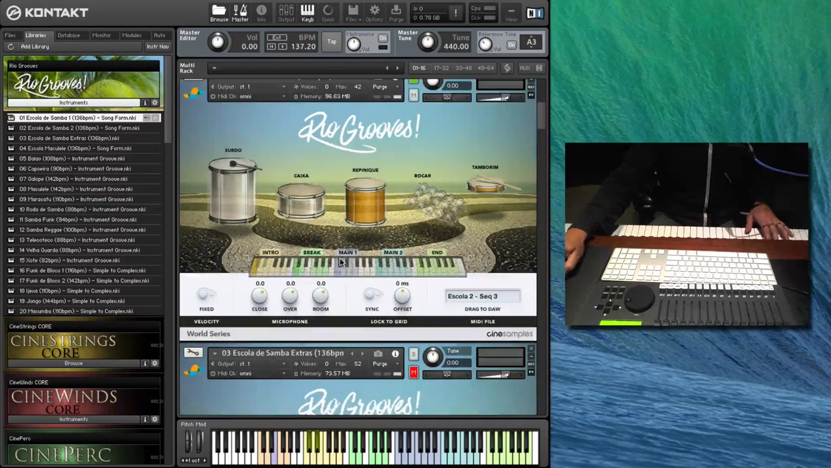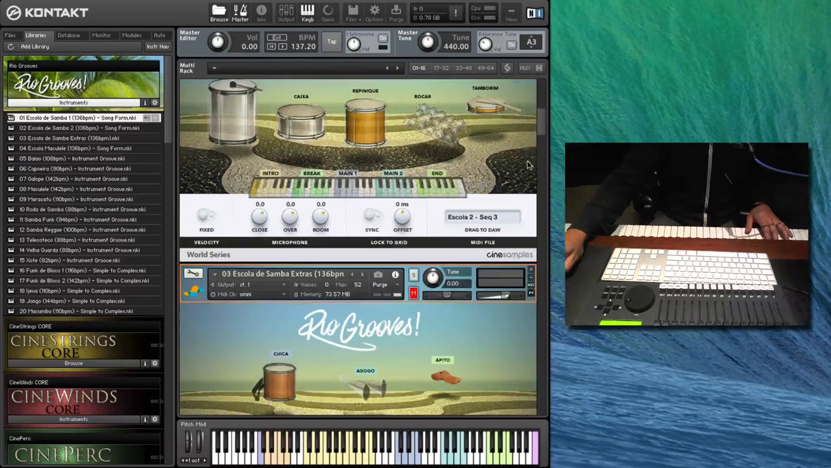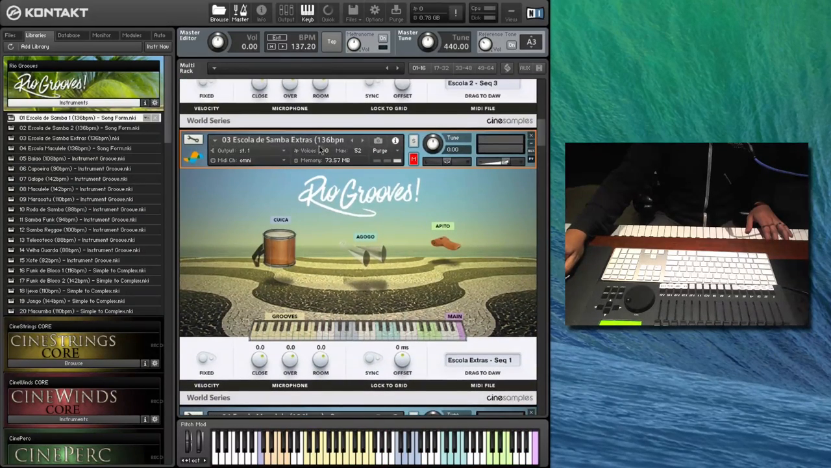All right, I'm going to move on. Here's the third patch, Escola de Samba Extra. So this is just some extra instrumentation. So we got the cuíca, the go-go, and some additional quirky instruments. Oh, by the way, I didn't explain in the other one, but we have individual hits to all the drums as well that are separated out.